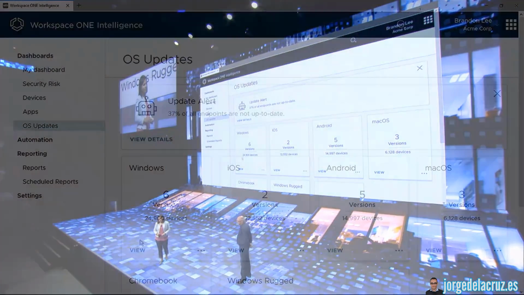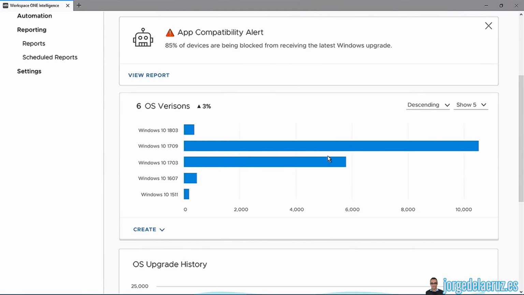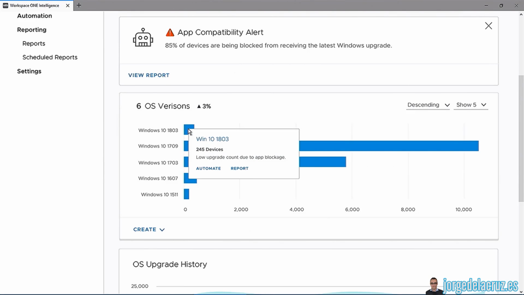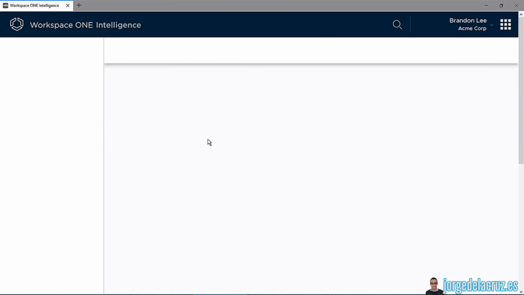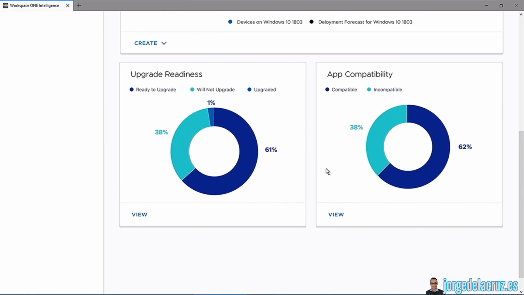Let's drill down here further into the Windows devices. What we'll see is that only a small percentage of those devices are on that latest version of operating system. Now, that's not a good thing because it might have an important security fix. Let's scroll down further and see what the issue is. We find that it's related to app compatibility. In fact, 38% of our devices are blocked from being upgraded, and the issue is app compatibility.